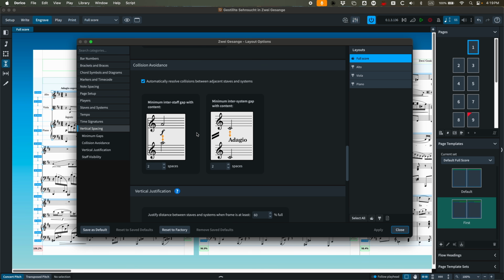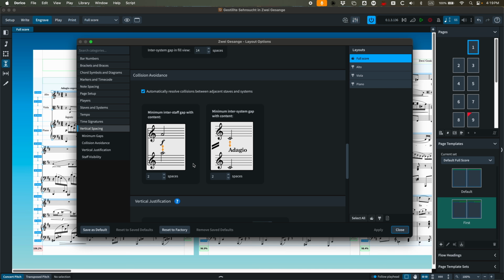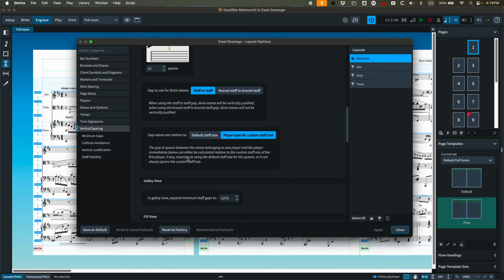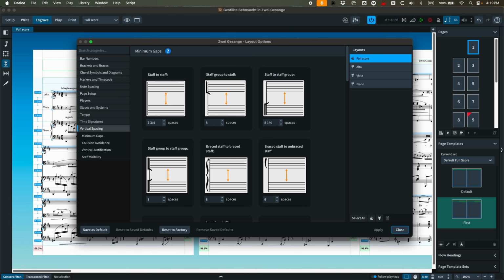There's also options here for how much collision avoidance is happening. In this case, it's 2 spaces. You can even turn that off completely, so it's not doing that at all. There's a bunch of other options here that you can set. And I really highly recommend you check out a John Barron video that I will link in the description that kind of goes through this a little bit more in depth and sort of explains how this works.